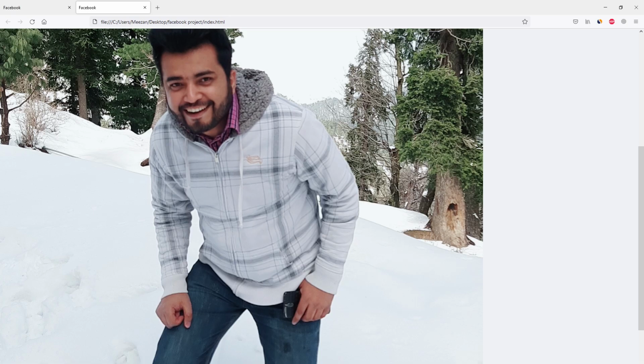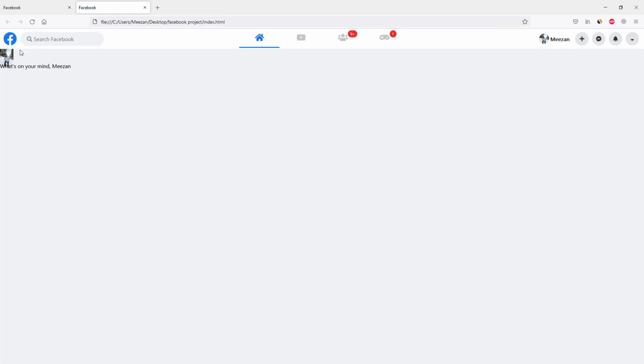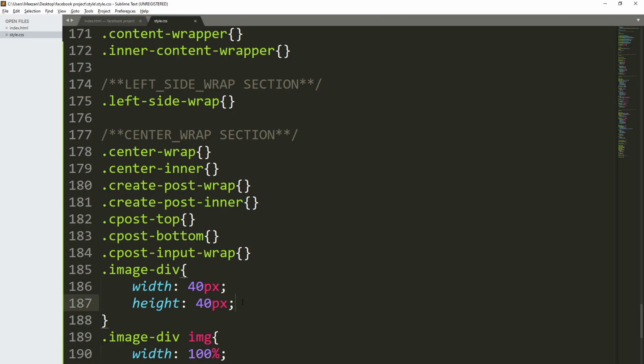So let's refresh the page. As you can see, it's given the width and height. And let's add a border radius. So here we are going to say border radius 50%, because our image corner is fully round, so giving 50% will give the full radius.